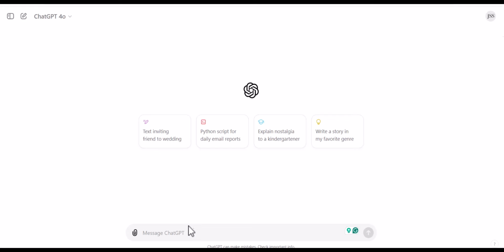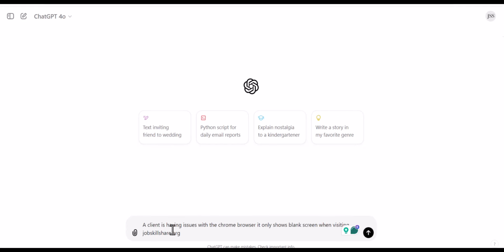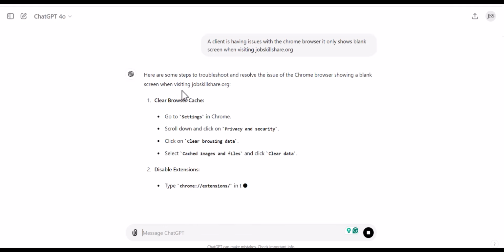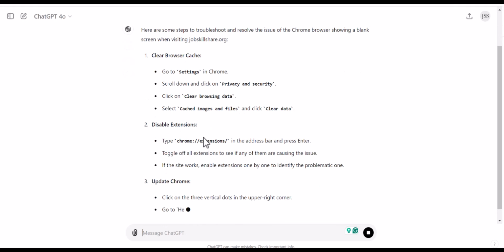So let's do a demo in ChatGPT. I'm going to copy paste. I already wrote this. A client is having an issue with the Chrome browser. It only shows a blank screen when visiting jobskillshare.org. And I'm just asking this question. So here you go. Here are some steps. And this is exactly what we do as IT support professionals.